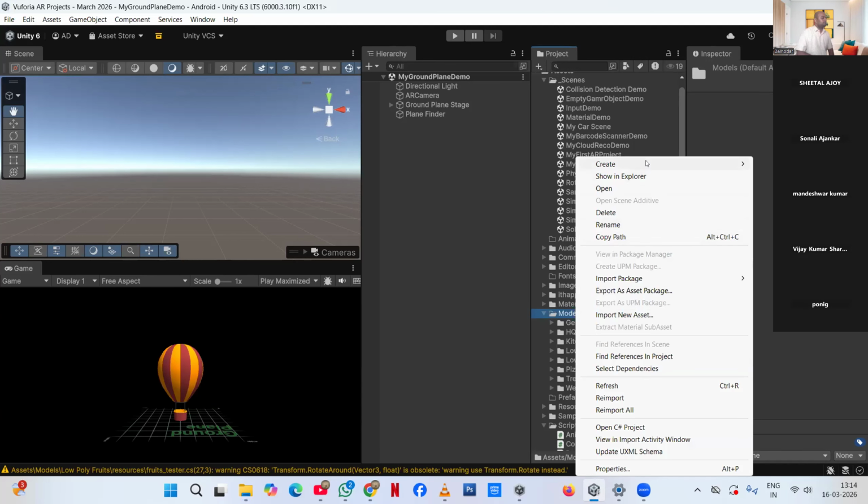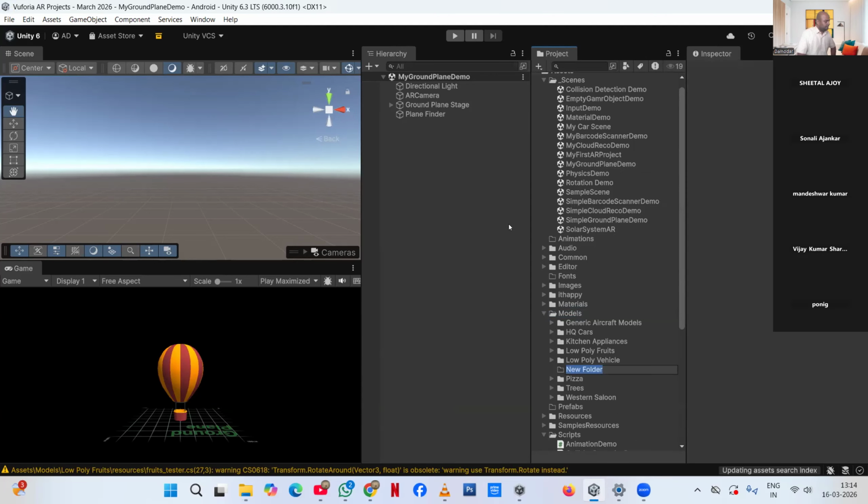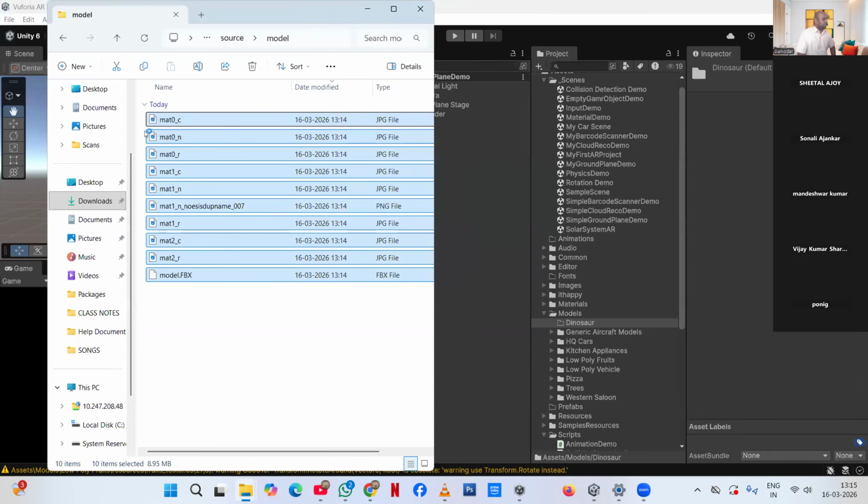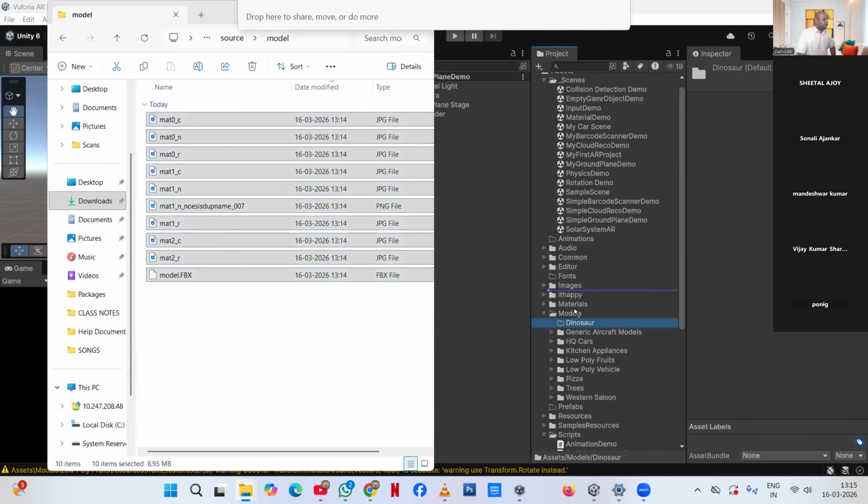Create a new folder and give a name for this folder. Suppose if you're downloading an elephant, put elephant. If you're downloading a car, put car, like that. Dinosaur, very good. Now right click on dinosaur, or you can simply select all of them and drop on this dinosaur folder. That's also correct. Or you can right click on the dinosaur. Yeah, this is also correct. Drag and drop is also correct. Drag, drop on the dinosaur. Yes.